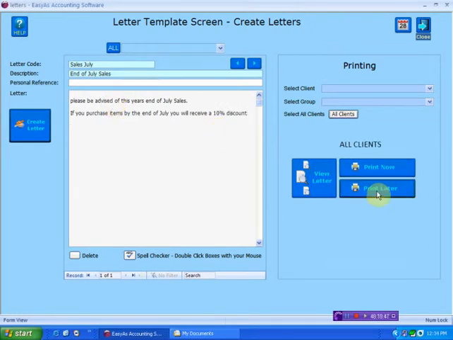So what I want to talk about now is this print later. Okay, so I've gone ahead and I've created this letter. You might offer different percentages for different clients, a different percentage discount. This letter here is I'm offering a discount if you purchase my goods before the end of July. Now, if you click print later, what that means is the moment I click this, it is going to save this letter against all my clients. I'll show you what that means. If I click print later, it goes ahead and it's done that already.